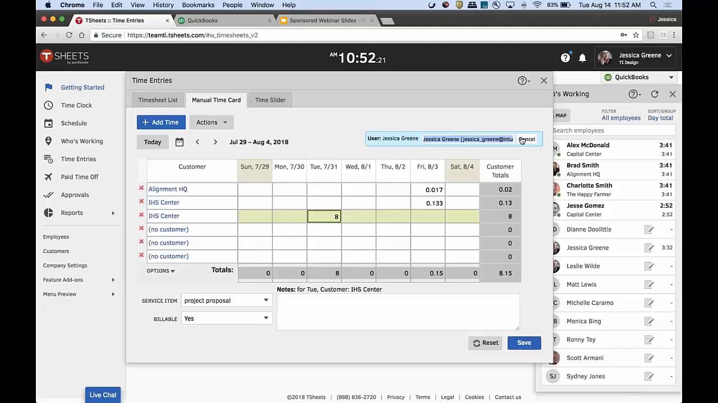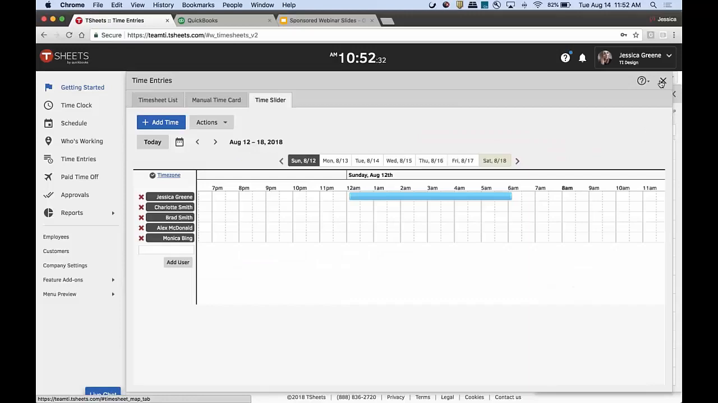And if you want to do that for your other employees, you just hit switch user and then type that employee's name in. And then that's how you would be able to do that for them. But I'd say the easiest way to batch enter time is that time slider.